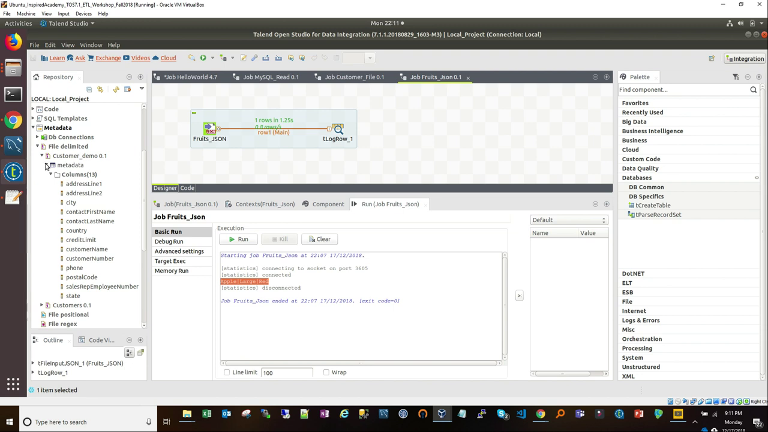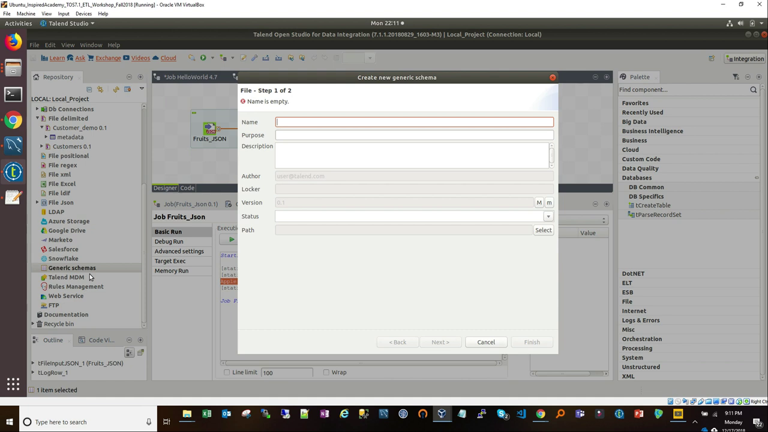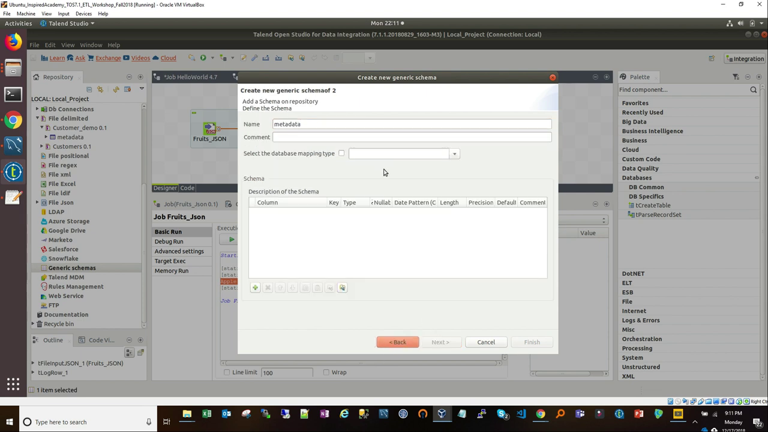So what Talend also offers is what we call a generic schema. So you can define a generic schema and then use that within your job. I'm going to go ahead and do that so we can get an idea. So let's go in here, create a generic schema. Let's say person. This is a schema. Think about it: this is a generic description of what a person is.